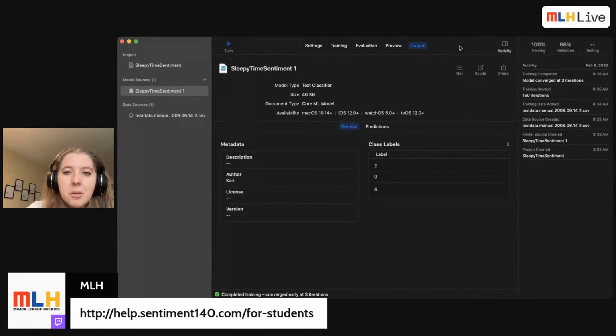So now what we can do is actually get our data model and download it into our application. So what we do is press this get button right here, and it'll open up my Finder and allow me to save it. So I'm just going to save it under Sleepy Time Sentiment and pop it directly into my project. And that's that. Now we have an extracted ML model.